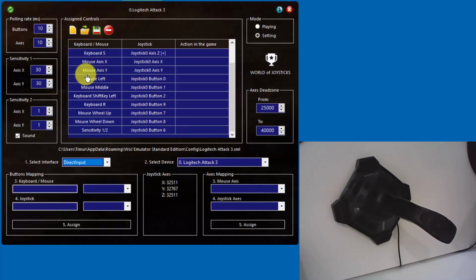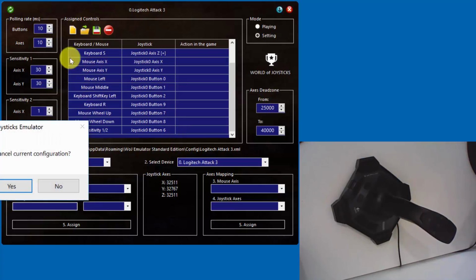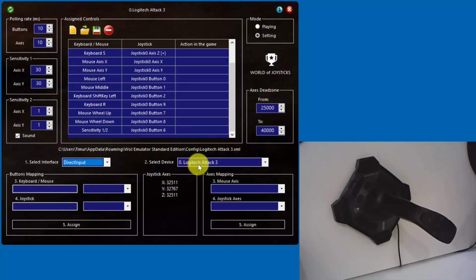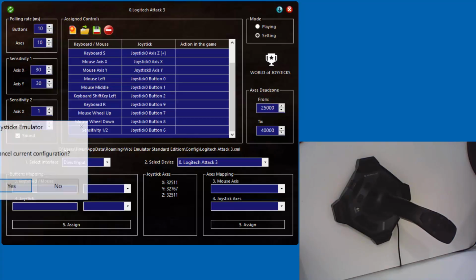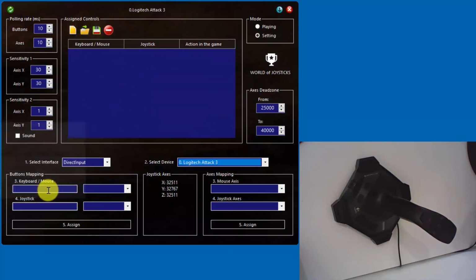From the right side, you have a device selector. The emulator supports playing with multiple devices simultaneously. Assignments for all the connected devices are mixed in the same configuration, however you cannot mix direct input and X input devices together. Select an input device with this selector before starting assignments.